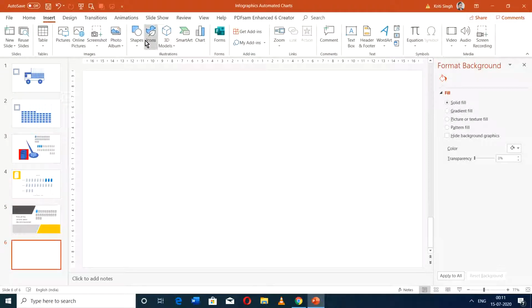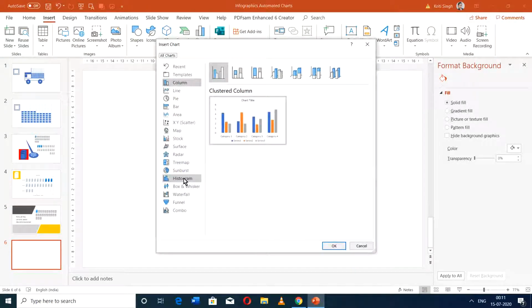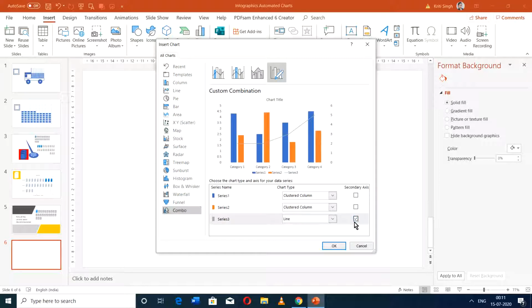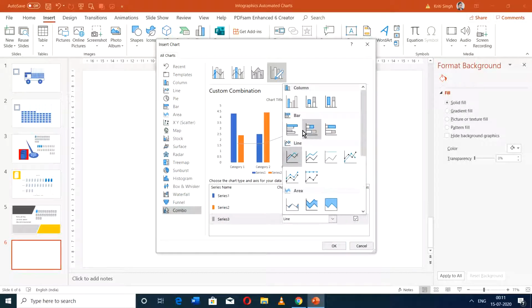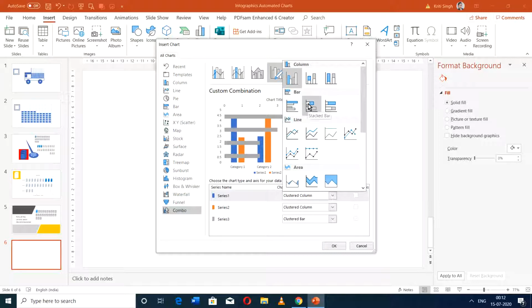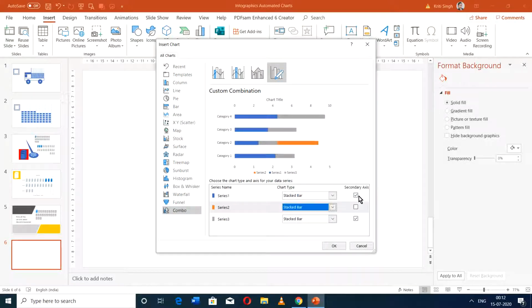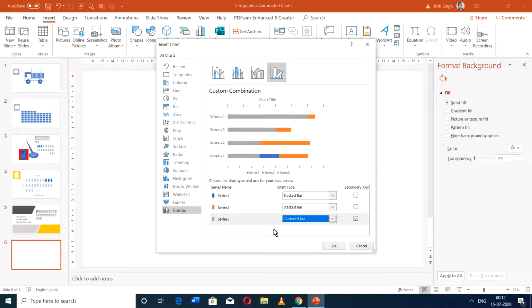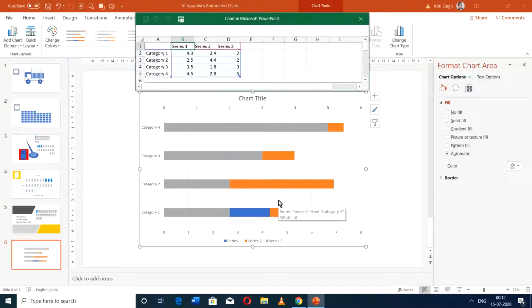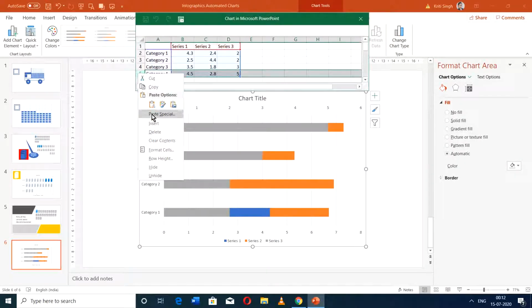Go to insert and we are going to insert a chart which is a special chart. So we're going to click on this combo. Okay. And one of the series, series 3, we are going to plot on the secondary axis. So I'm just going to check mark this box. And this series, the one on the secondary axis, is going to be a clustered bar, okay? And the remaining 2 are going to be stacked, okay? Right, so this is stacked and this was clustered. So this is something like this. Click on OK. I don't need category 4, delete it.